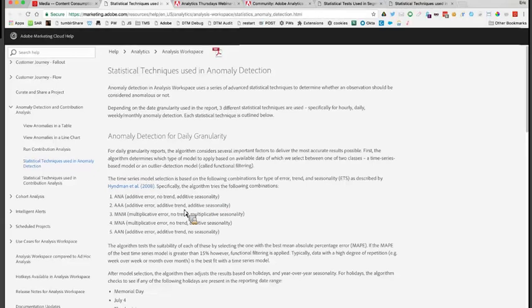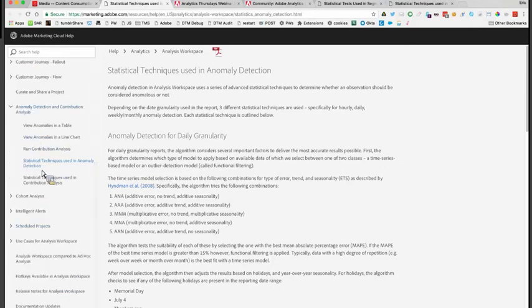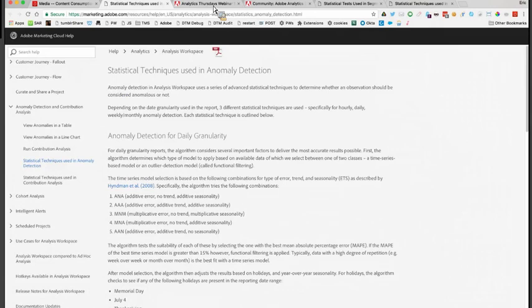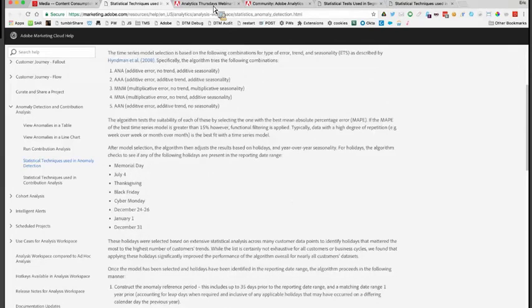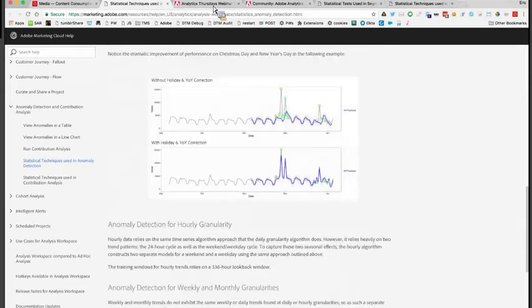It can be quite valuable for you to understand if you're curious what those different statistical techniques are. The way that I got to this was simply by going to Analysis Workspace within the Help section, clicking down to Anomaly Detection and Contribution Analysis, and taking a look at the statistical techniques. In fact, if you have trouble finding it, I just pinned it to my Twitter handle, and I'll share these within the community thread, the links to accessing these different statistical techniques so that you can understand what techniques are being used, as well as the different holidays that we're aligning within our algorithms. So lots of really valuable information here.